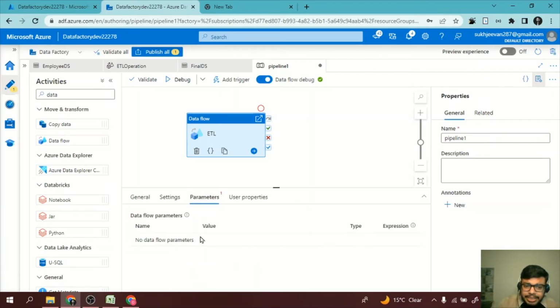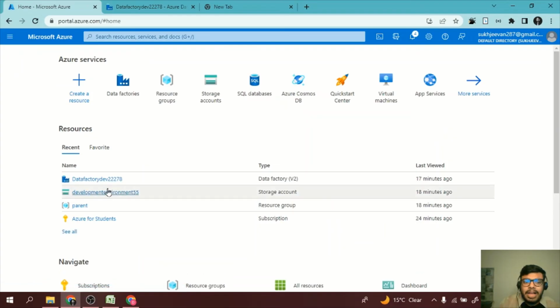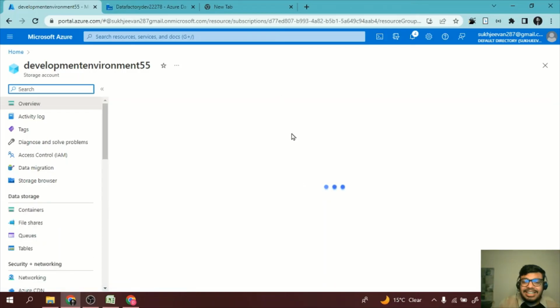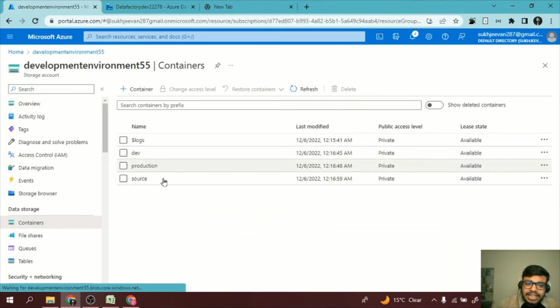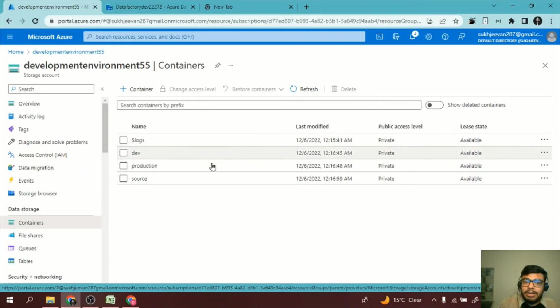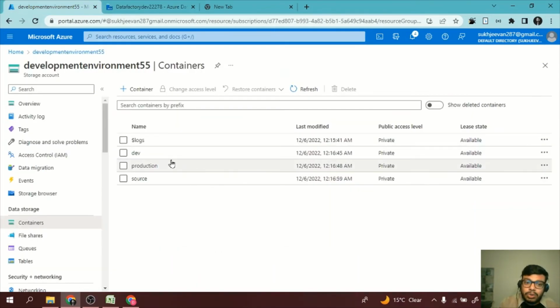I will click on parameters. There is no parameter as of now. Now, if I show you the blob storage, in the initial phase of the video I created three containers: one for source, one for development and one for production. Whenever I run this pipeline, I want to tell it to run for development and the file should go inside the development environment. If I say run it for production, it should go inside the production environment. So how can I do that?